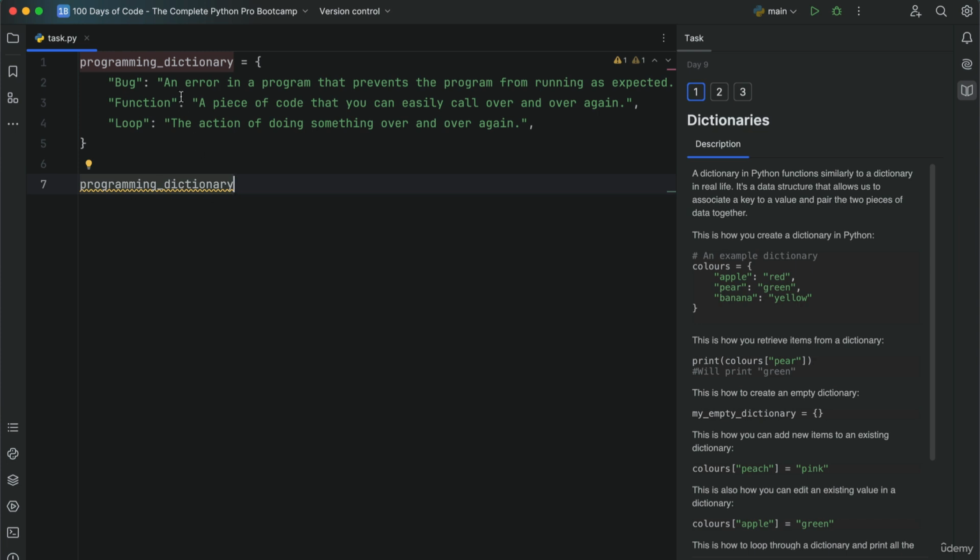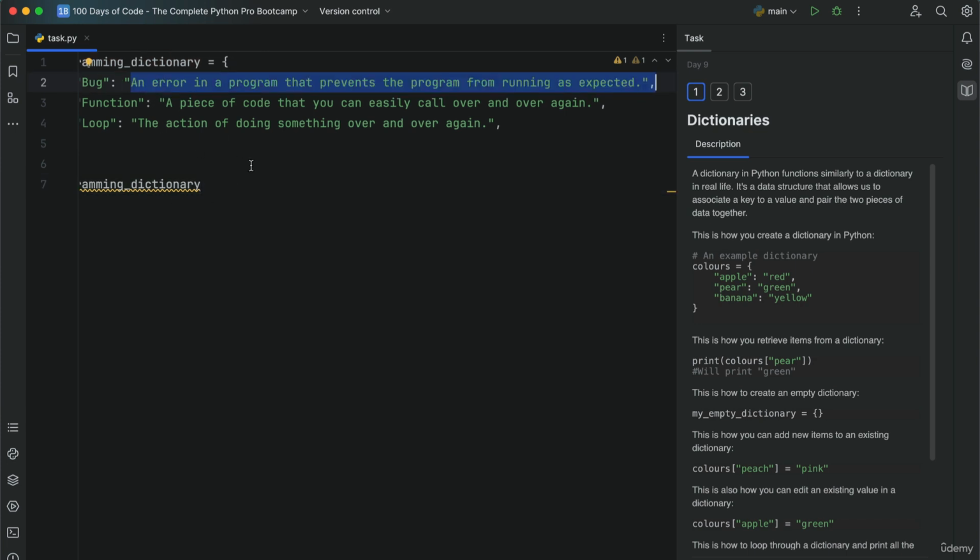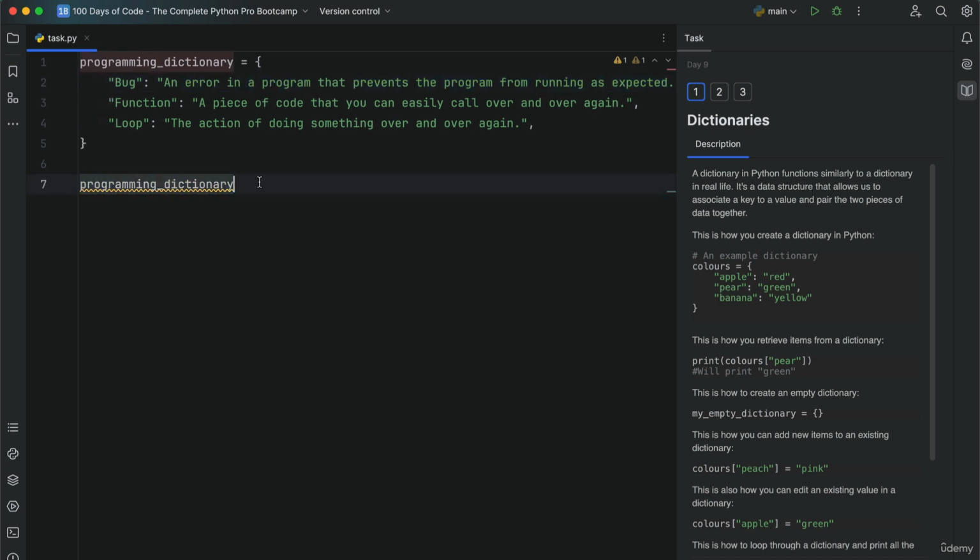If we wanted this piece of information, for example, then all we have to do is tap into the dictionary and then add a set of square brackets, and inside the square brackets, we're going to provide the key.